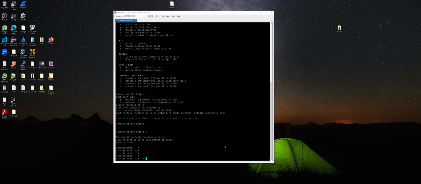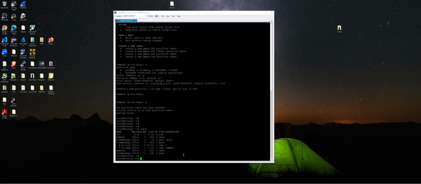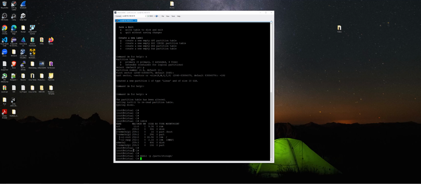Now let's do lsblk, list block. And you can see that we have created our partition. Awesome. So now let's try to mount this partition to a specific location. So let's actually create a directory. Make directory, I'll call it parts, and I'll call it storage. Before we actually mount our partition to this location, we need to create a file system.